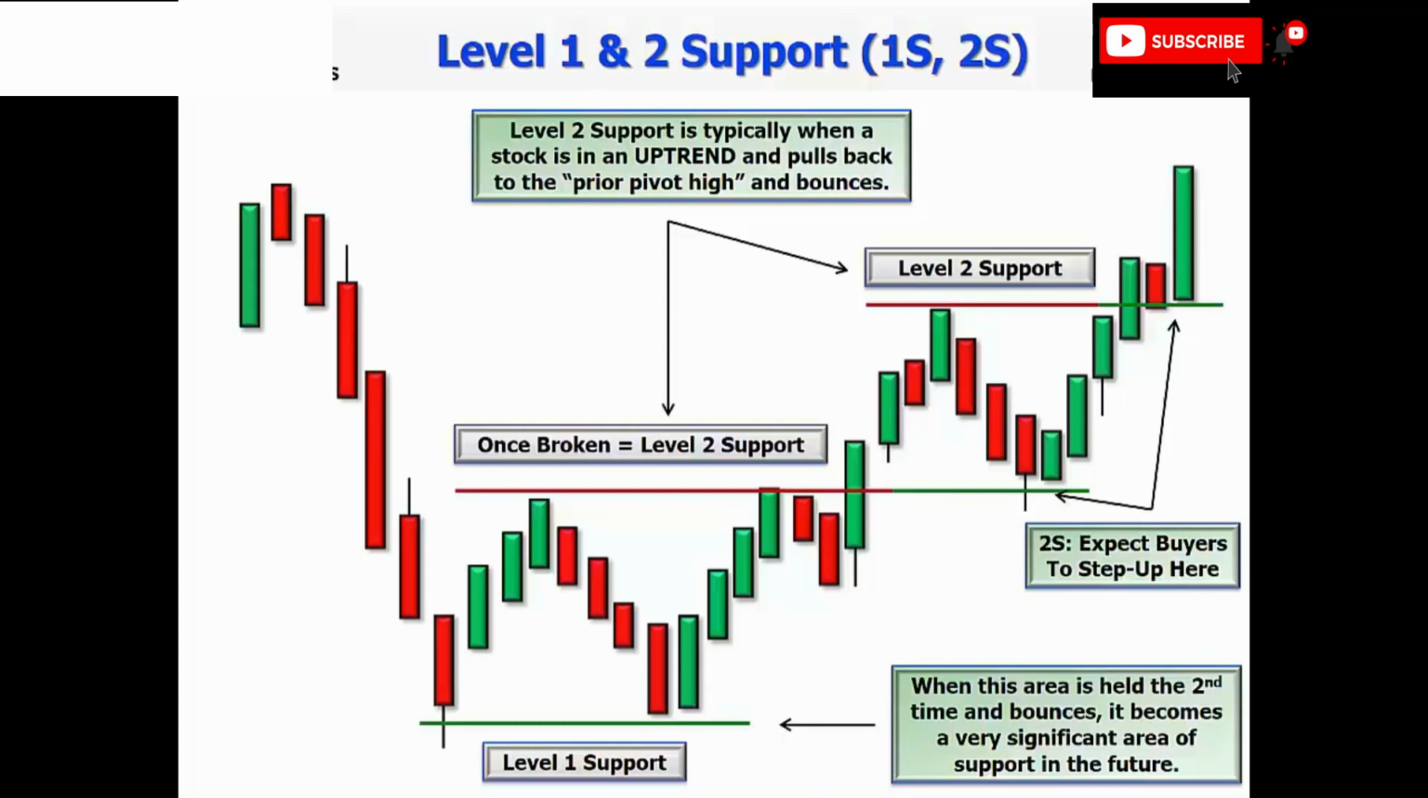So level 1 support and level 2 support. As you can see here, price is breaking down, okay? Starts to form this range, which, if you remember, could be a phase 1, stage 1, sideways base. And this support right here, which has been retested twice, that becomes our level 1 support. That's the first level of support, okay?